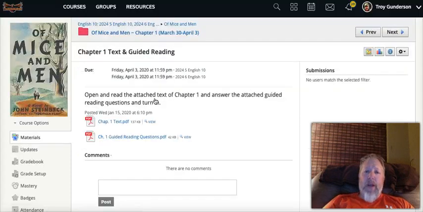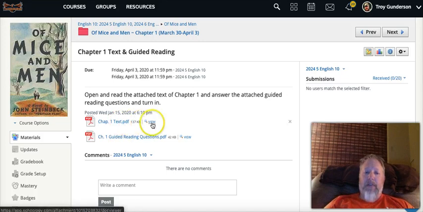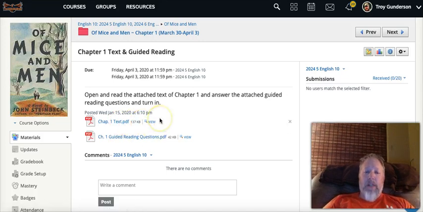Then you have a couple different ways of reading the chapter. You can do it this way. Here is the chapter 1 text, and down here are the chapter 1 guided reading questions. Open that up in Notability. There are 15 multiple choice questions based on the text. You upload the questions into the assignment box, and away you go.